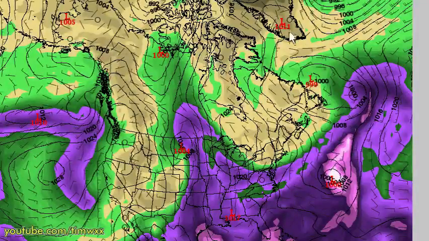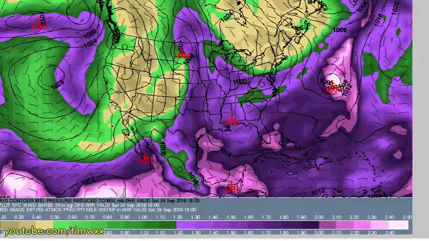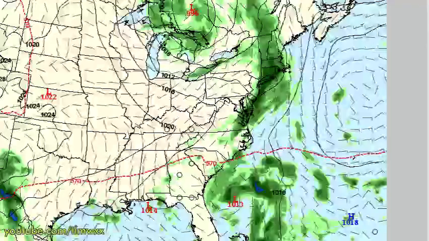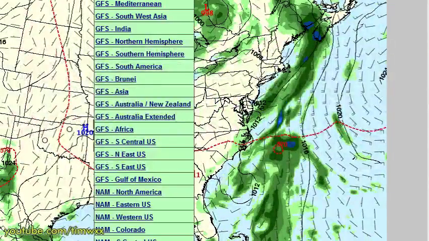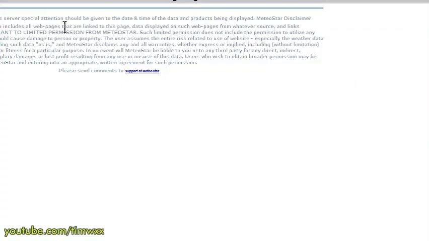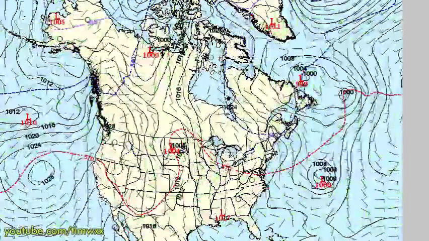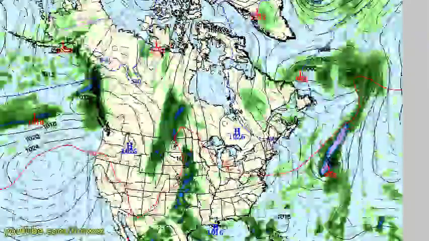Okay, so let's move ahead into next week and look at the GFS. And I will tell you the GFS is a little bit off. Let me show you what the GFS did here. This will show you an example of where it kind of fails. So we'll wait for these charts to come up.